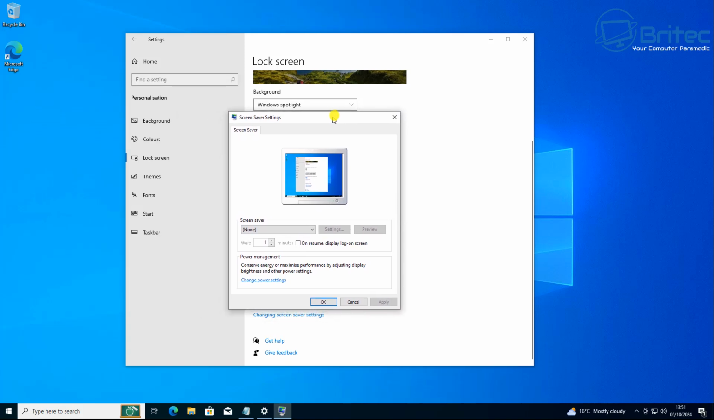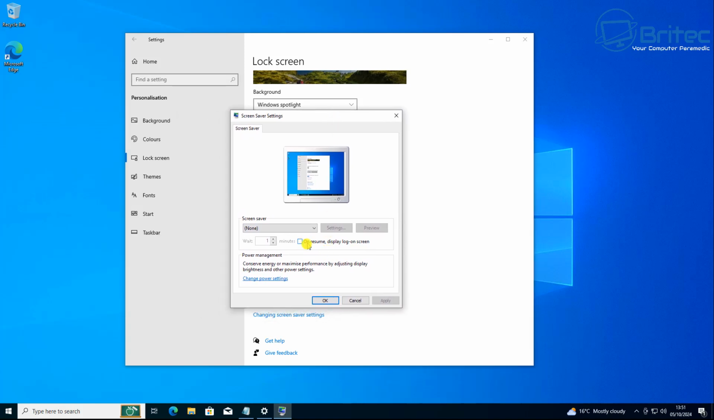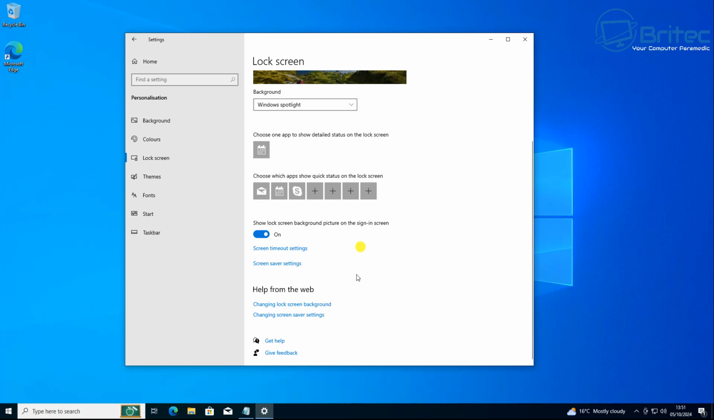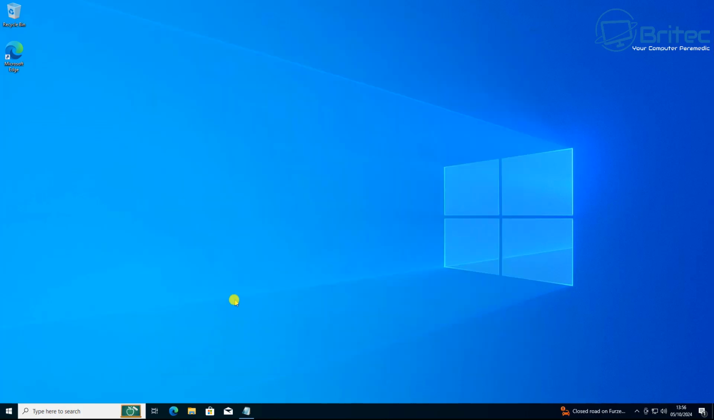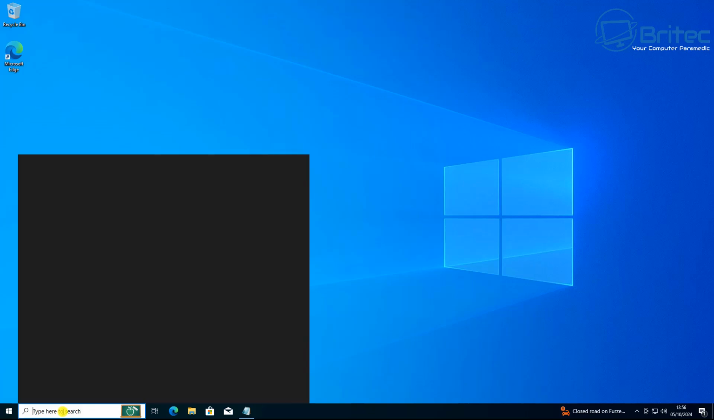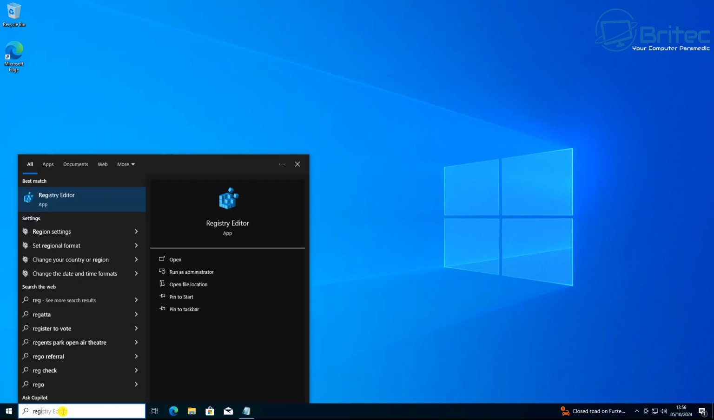And from here, you definitely want to remove that on resume display login on screen. So you just take that check mark out, just like you would with Windows 11. You just go through and do the same settings on Windows 10. You would find them and change them. So it's pretty much the same, but they're in slightly different places. That's all. Now, there's also a registry edit that you can do as well on Windows 10 and Windows 11.